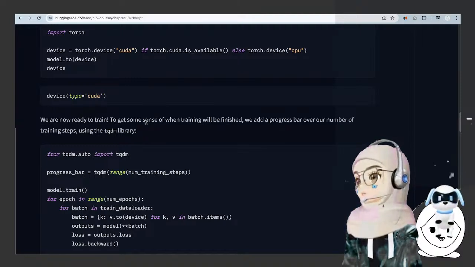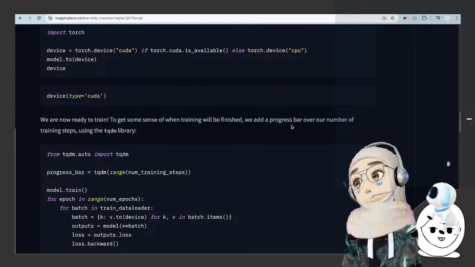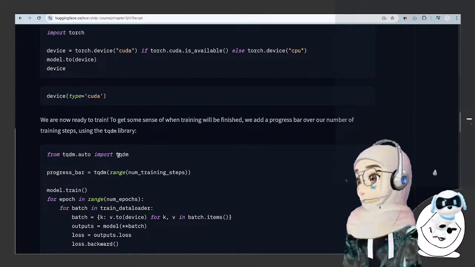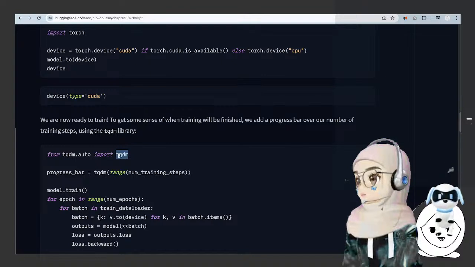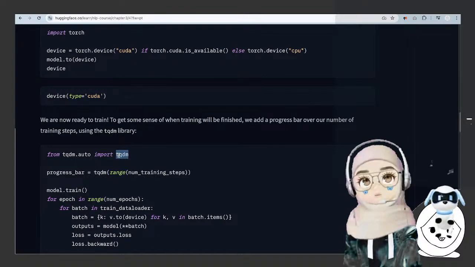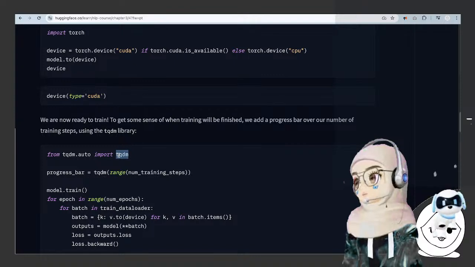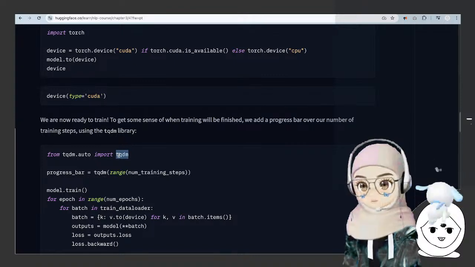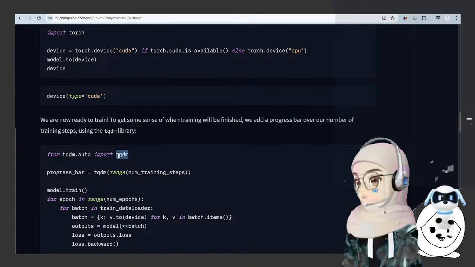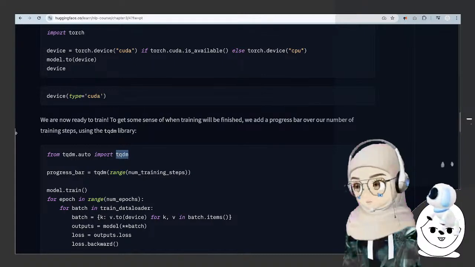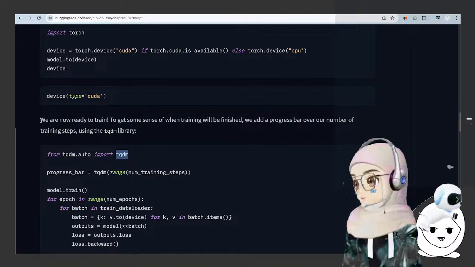To get some sense of when training will be finished, we add the thing. Where did I see that? I saw it somewhere else, and they told me that it means forward in Arabic, and then I think it meant something in Spanish. It was like love or something. It was really cheesy and cute.